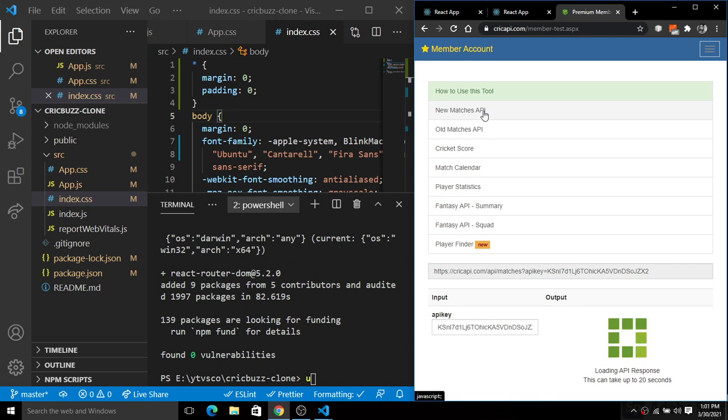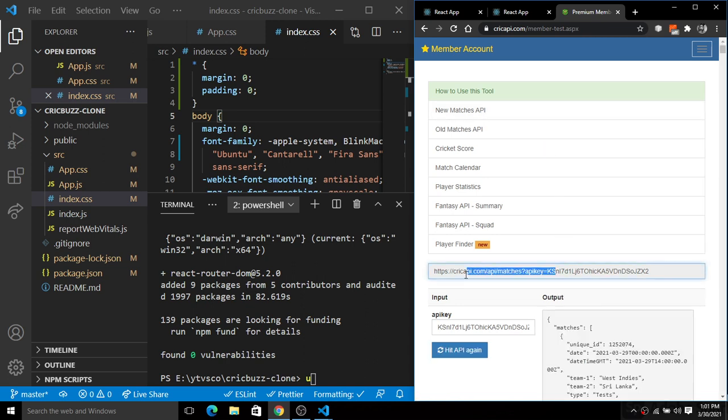So when you click on this new match API, we have this URL here. This URL will simply return JSON type data, and the JSON type data will be rendered on the screen in our build here. So this is the exact way of doing this. So how will we do this? First of all, you have to simply create an account on crickapi.com, and from there generate an API key, and after that you are good to go to implement these things here.